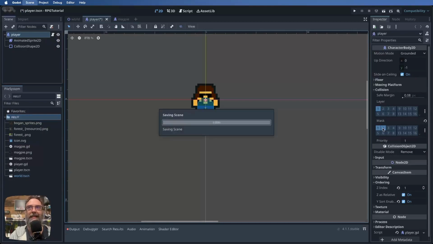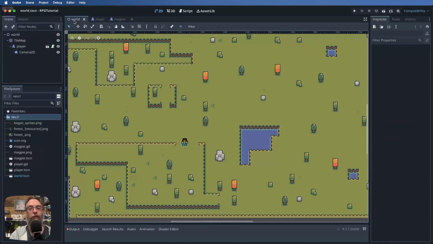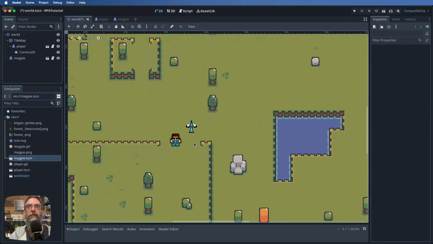Okay, so let's save our player. Let's go to our world. And now, if you might remember how we got our player scene in there, we just need to drag it in. So we grab our magpie scene, and I'm just going to drag it in next to my bogan there. Let's zoom in a bit, have a look. Okay, not bad. I think we're probably ready to fire this up and see what happens.